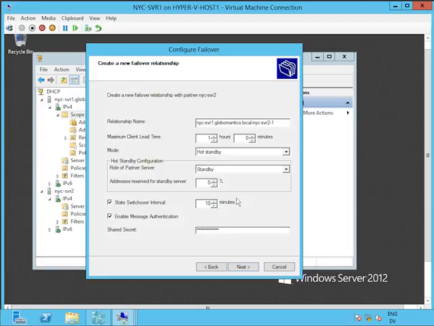We can wait 10 minutes. If within 10 minutes of the time that we lose contact with the active server, it hasn't gotten back in touch with us, we're going to assume that it is down for the count, and we're going to take over full control of the whole scope. Until that time, of course, the standby does have access to its pool of 5% of the addresses that it can work with.